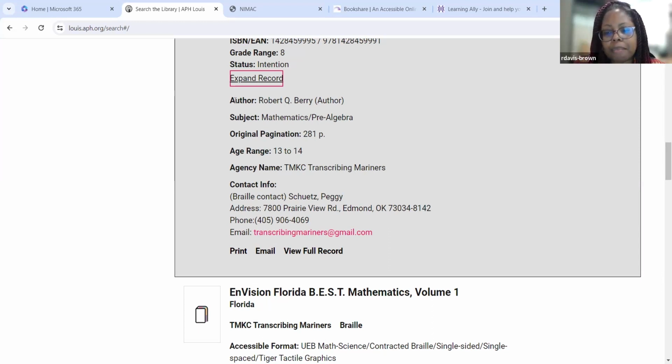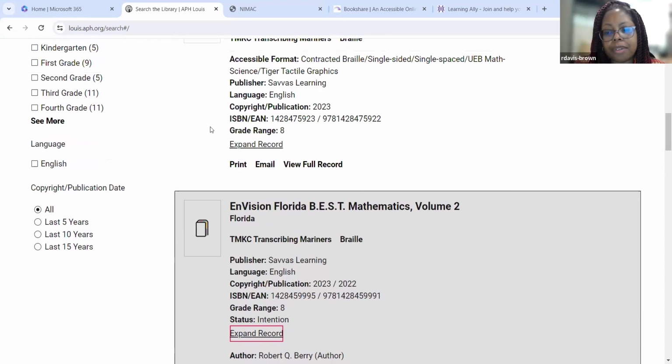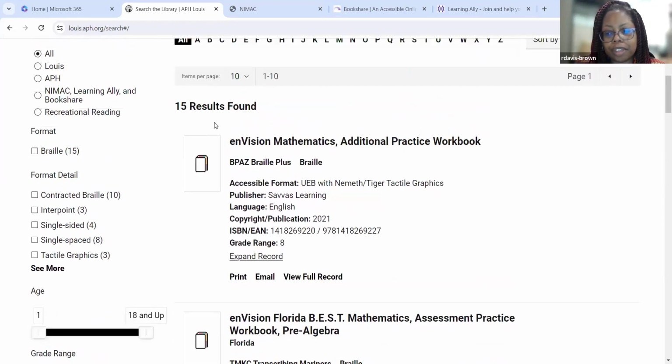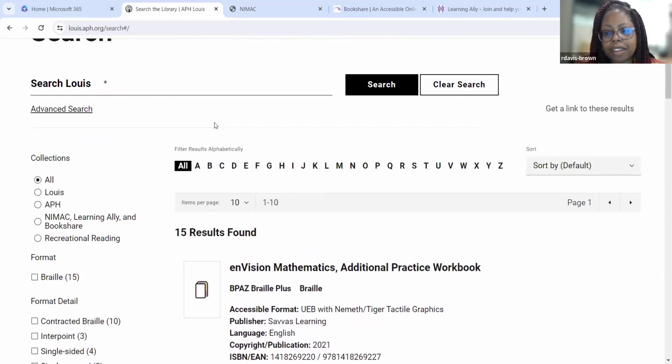I want to make sure to go into detail about one additional filter. We talked briefly about using the collection filter, and so you can limit the results by subsets. And now I'm going to go over what those subsets are. So the All button is going to search all of the over 1 million records that are in the LOUIS database.